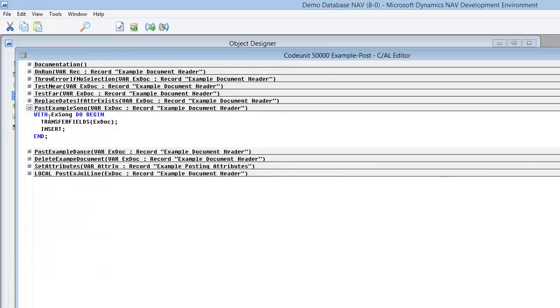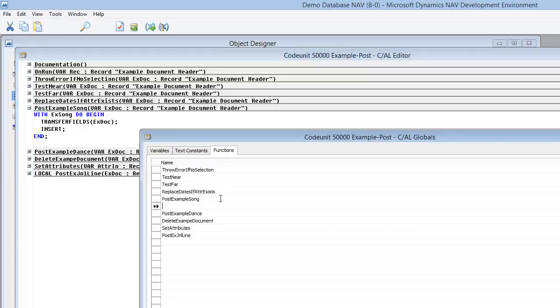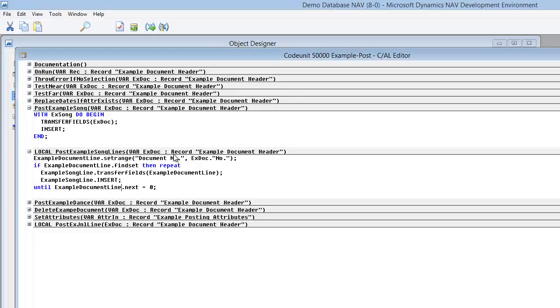Let's go to the post example song, where we have the example song that transfers from the example document, and let's add some code here that moves the lines. We create a function called post example song lines, and we write this code snippet that moves the data from the example document line to the example song line.